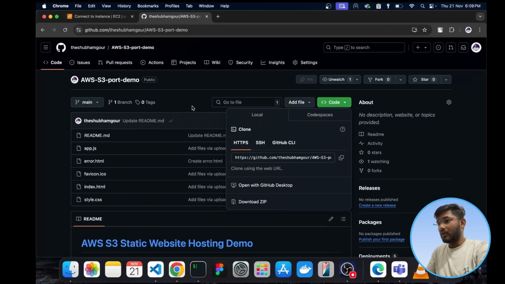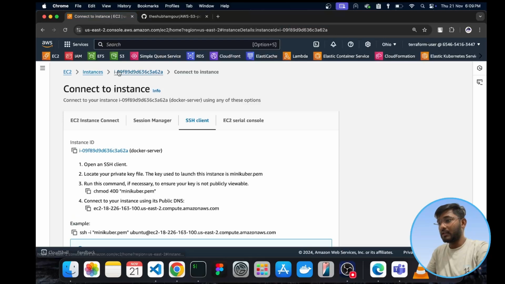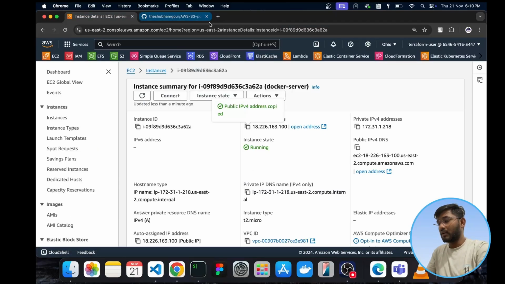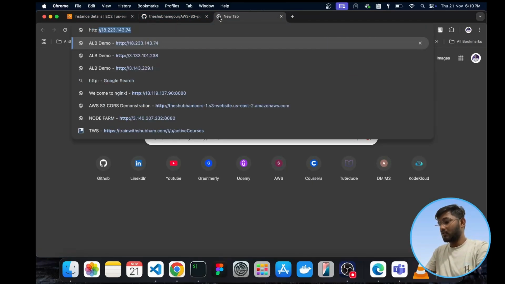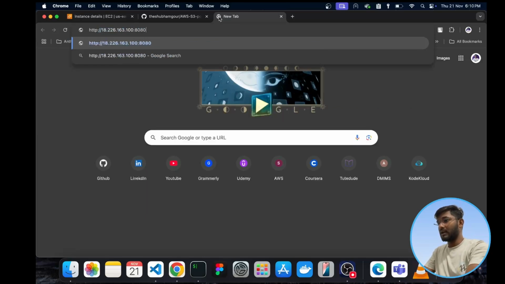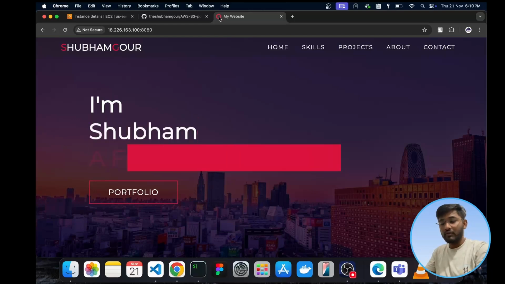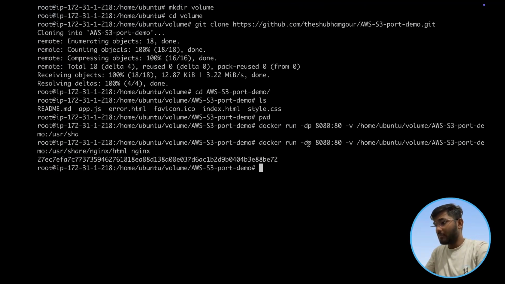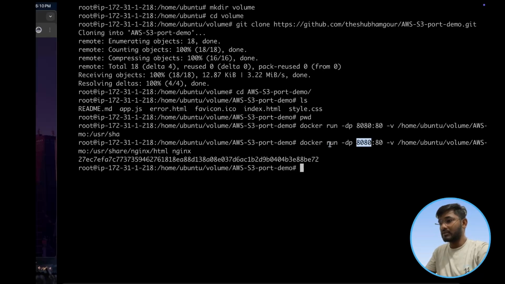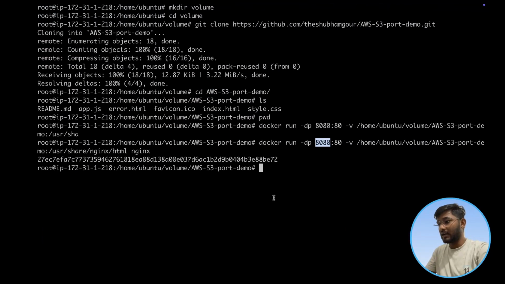Now when I go back and copy the public IP, http:// followed by the external port number 8080, we should be able to see this website, right? Because what we did here is we mapped port number 8080, which is the external port, with the internal port number 80. The second thing we did is we mounted the volume, which is this path, with the internal path, that is /usr/share/nginx/html, where the index.html file has been rendered.